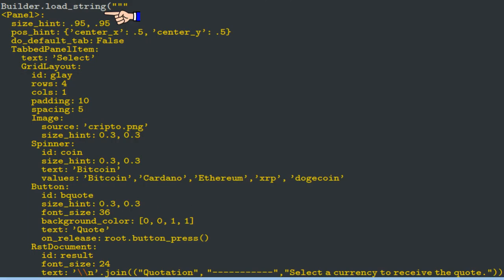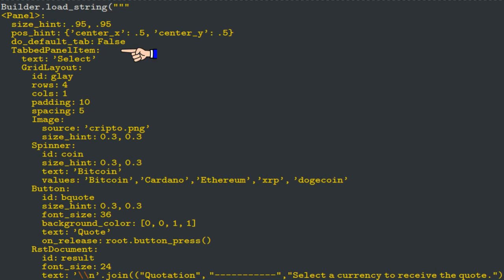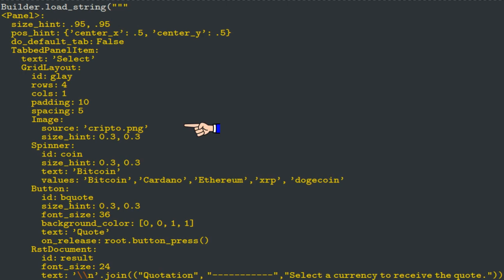First we have the name of the screen, in this case panel, and some of its properties. The screen is made up of a tabbed panel. The panel has 3 tabs or tabbed panel item. The first has a grid layout with 1 column and 4 rows. The first line contains an image for decoration purposes only.